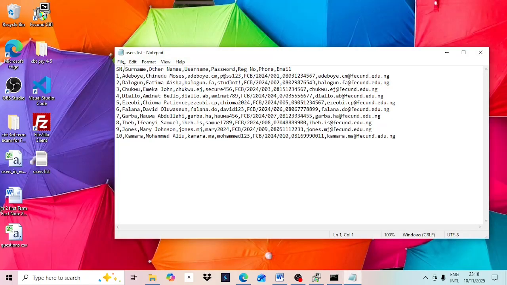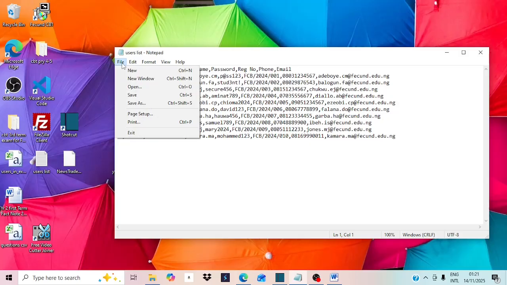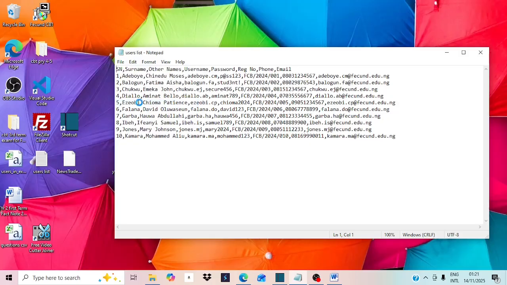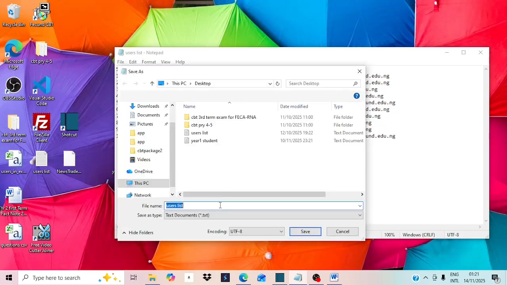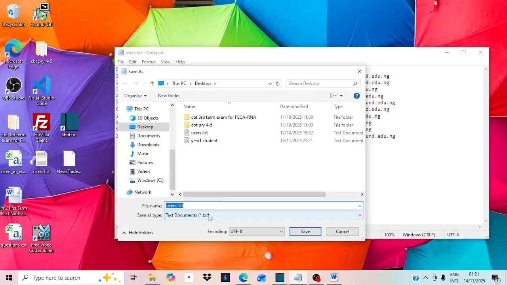You can see serial number, comma, surname, comma, other names, comma, like that, comma, comma, comma. So every piece of data must be separated by a comma, and that is why we call it comma separated value. This file is in a text file. When you finish typing, maybe you are using Notepad, and you want to save, normally when you click save as, Notepad will save it as a text file, so you don't need to bother yourself.